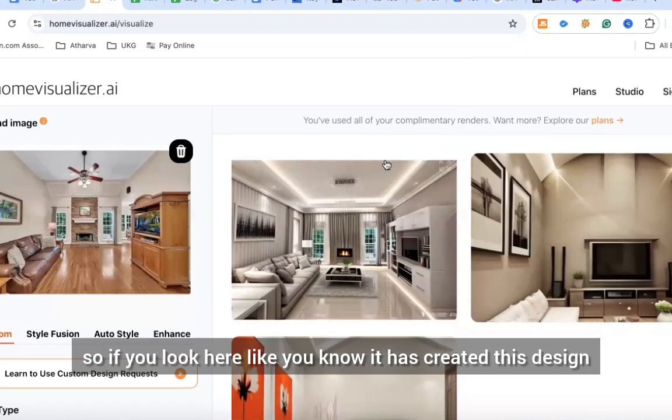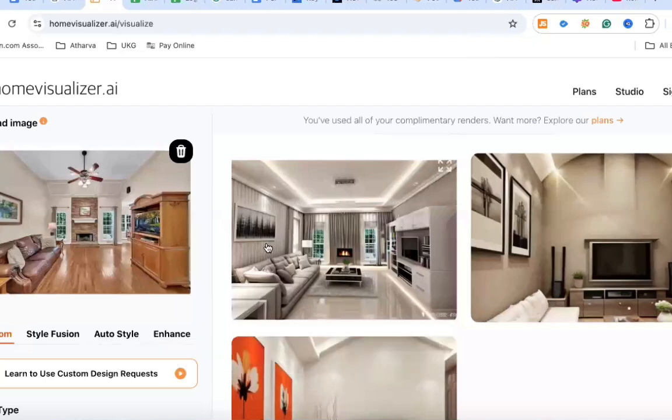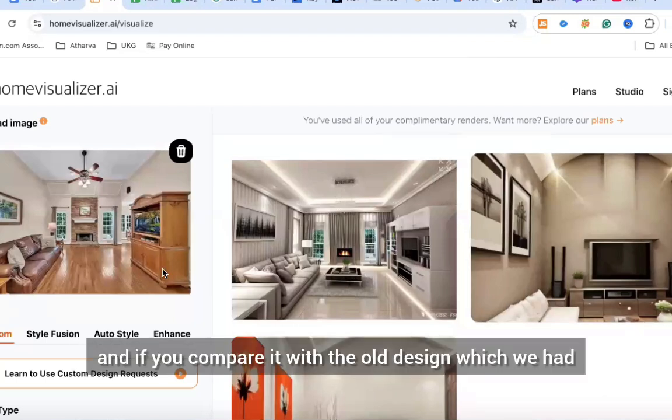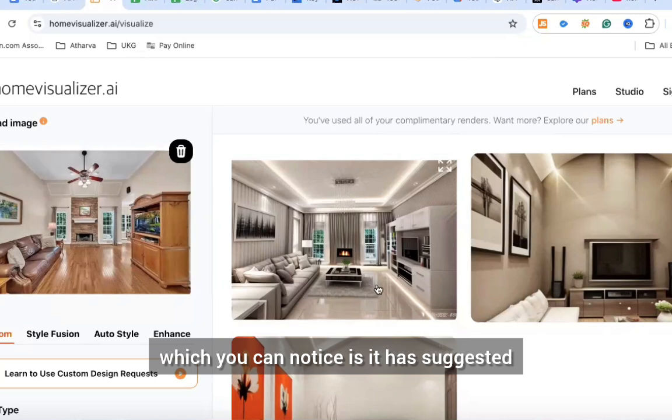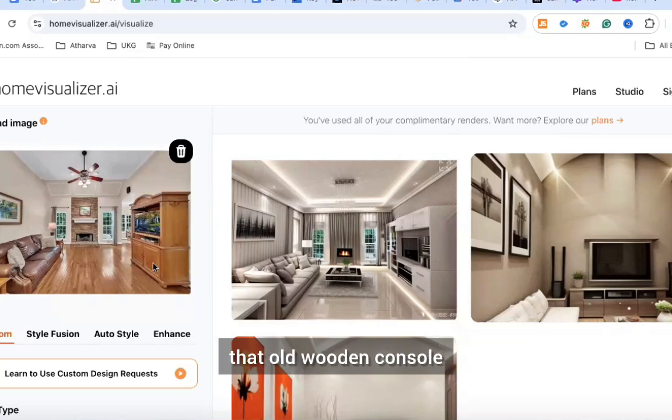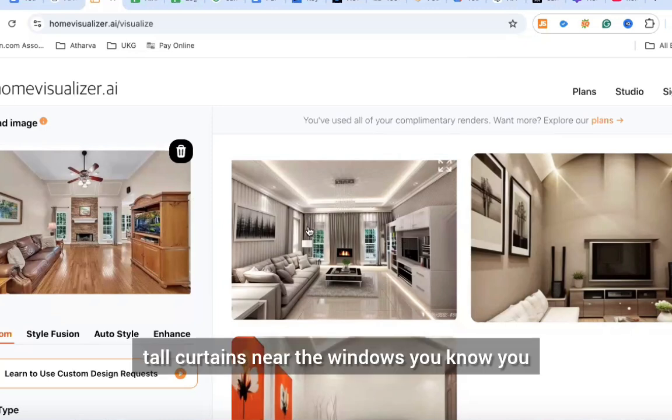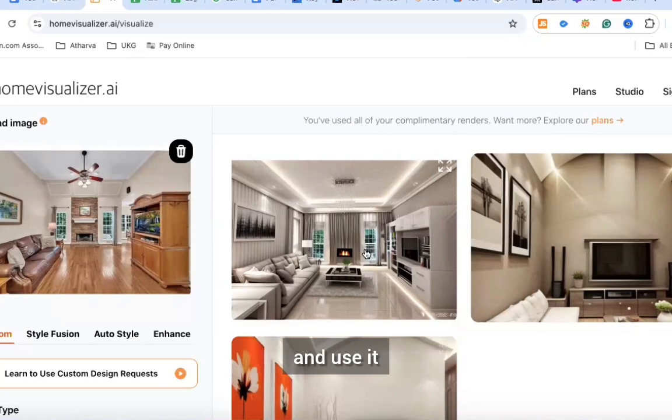If you look here, it has created this design. If you compare it with the old design which we had, some of the things you can notice is it has suggested adding a rug here, changing that old wooden console into something different, and tall curtains near the windows. You can take these inspirations and use them in your own design.